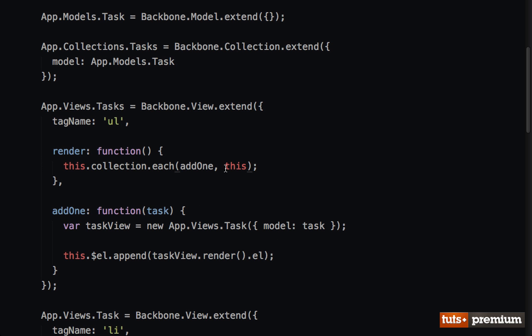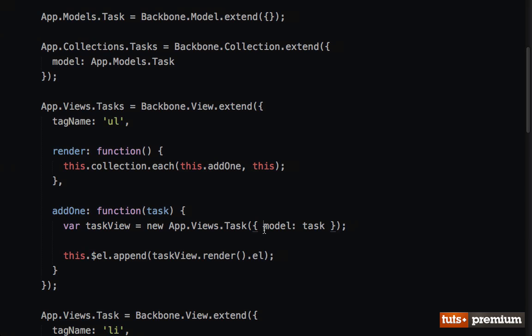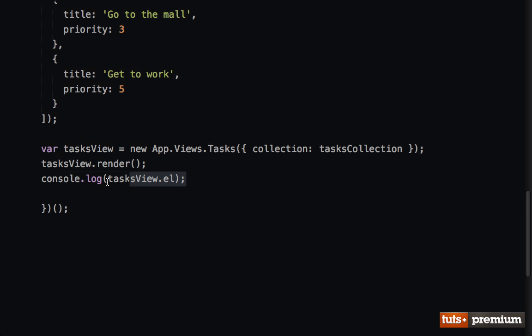Let's see. Of course, we want to do this.add1. Silly mistake. But now, as we would expect, we have an unordered list of all 3 list items. Excellent. So then at this point, we could have this probably within a router, which we'll discuss in the future. But for now, we can just say document.body.